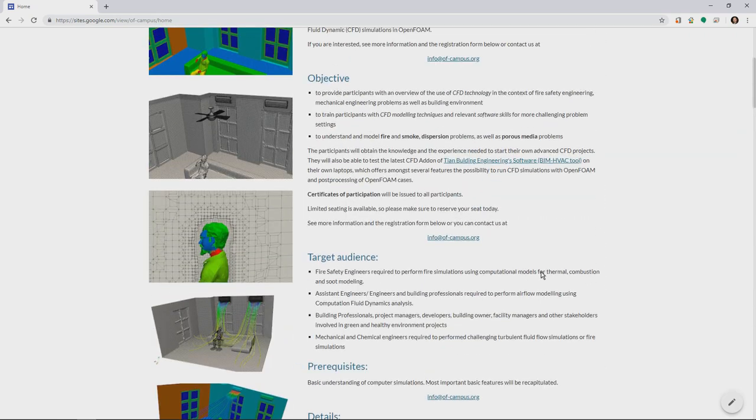So this is what we plan to do, and the target audience is fire safety engineers or assistant engineers for building professionals themselves, or mechanical and chemical engineers who are interested in these topics.